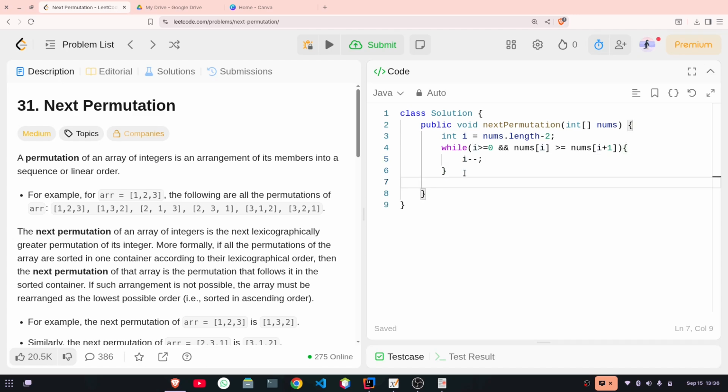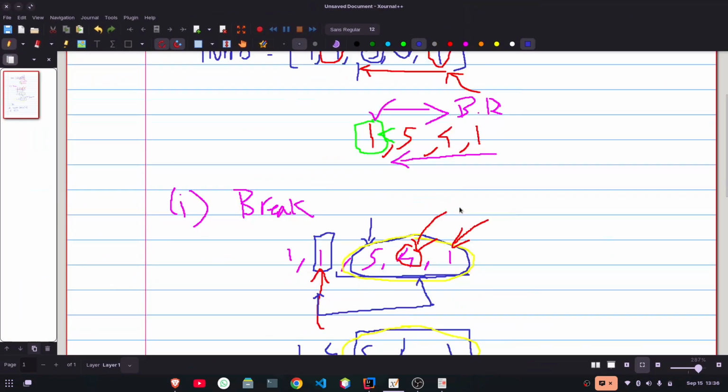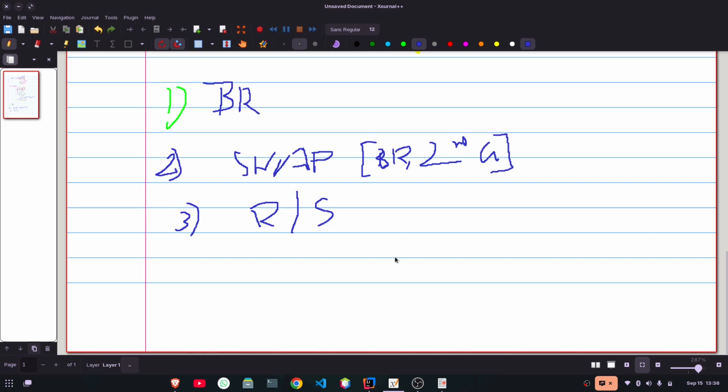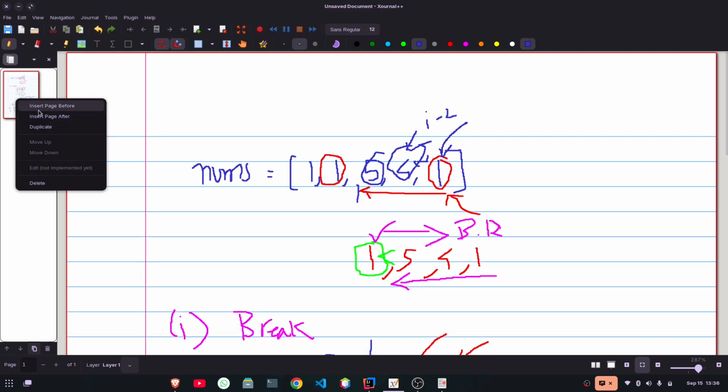So once this loop ends, that means either we have come out of the array, we have traversed it, and we have not found the breakpoint. So in that case, we will be reversing the complete array. For example, if the array was 3, 2, 1.